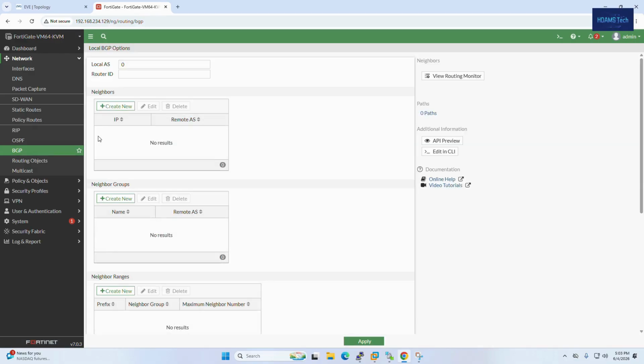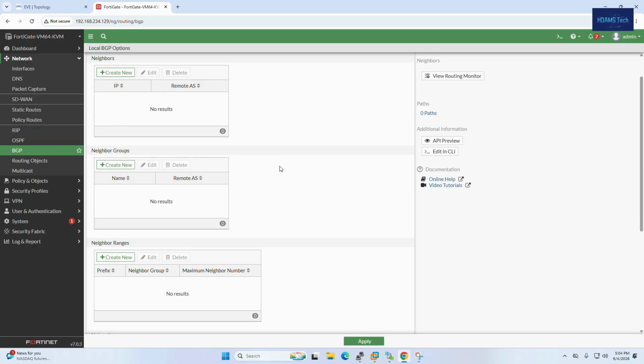And BGP, Border Gateway Protocol, is a routing protocol used between large networks and ISPs. It controls how internet traffic flows between different organizations and is used for global routing decisions. ISP to ISP connection, large enterprise internet routing, highly scalable, stable for internet routing. But it has very complex configuration.